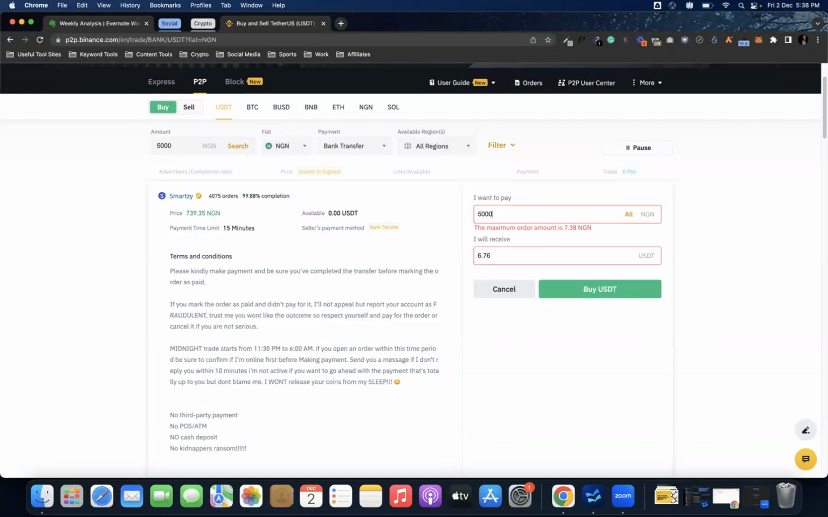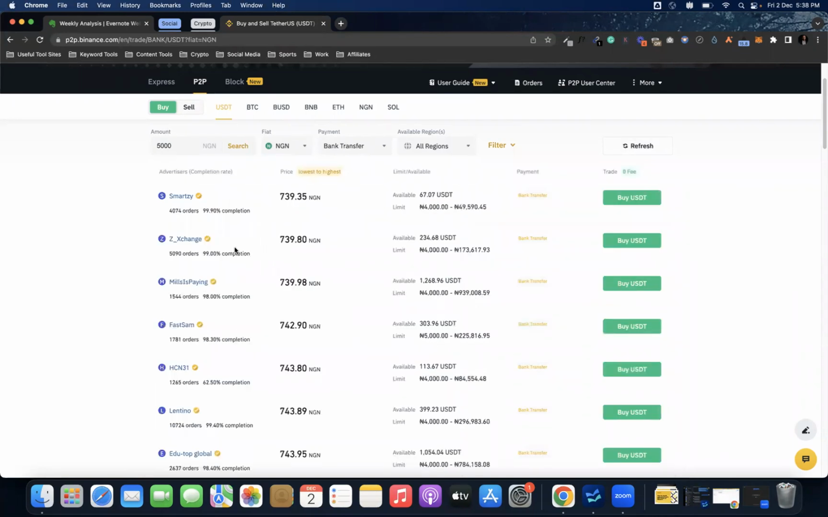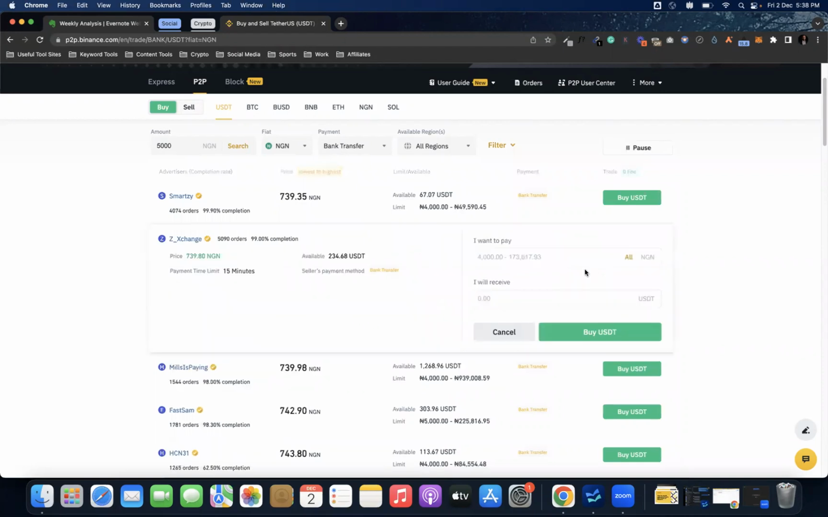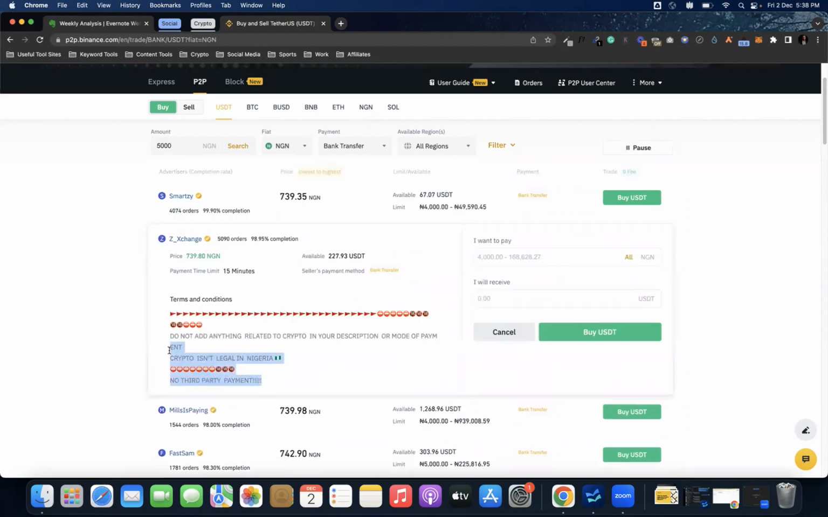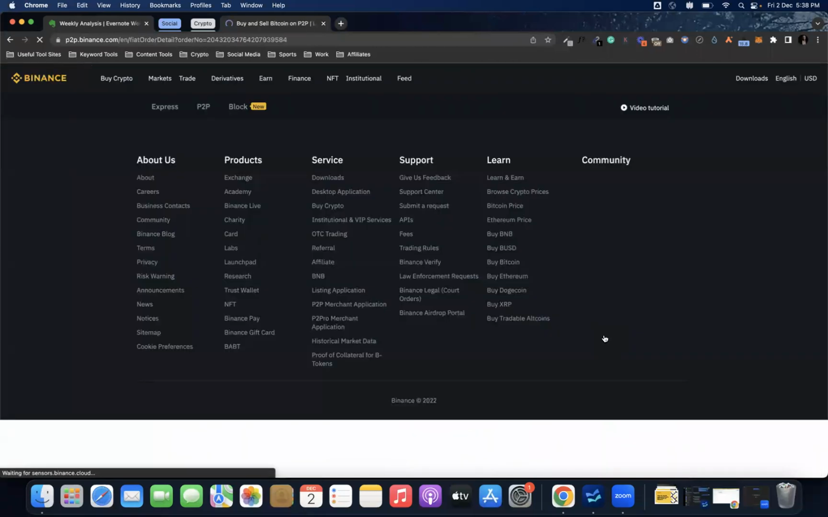It seems this seller doesn't have volume at the moment. Let's go with the next one. Still, we read the terms and conditions and check if everything is okay by you. I'm going to click in 5,000. I want to buy 5,000 naira worth, and that will give me 6.75 USDT. If everything looks good, I click buy USDT, and the system is going to place an order for me and officially open an order page for that particular order.